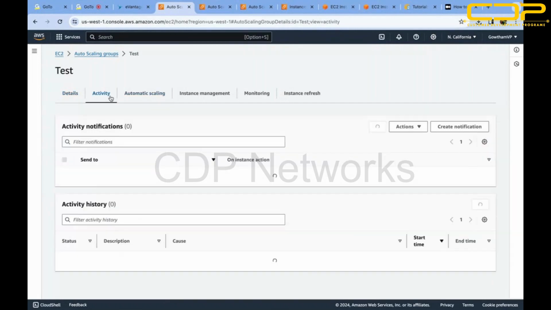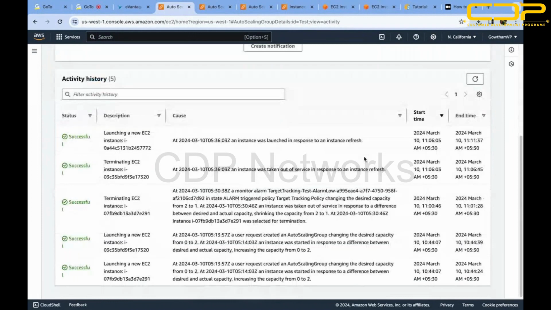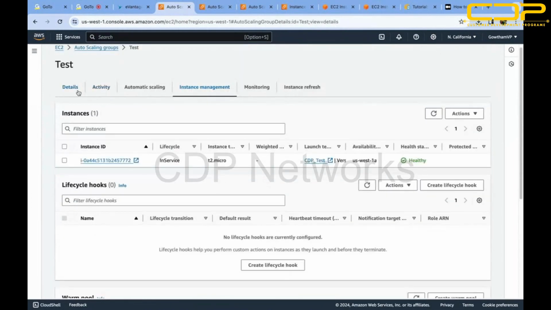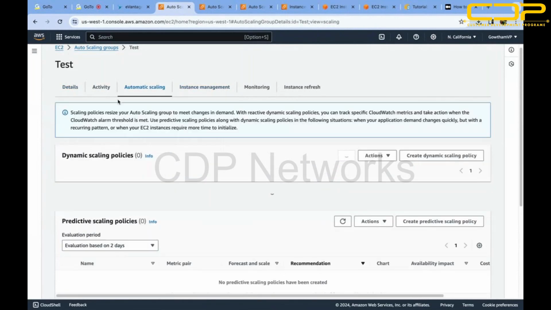Here in the activity tab, we can watch out. Currently we have only one EC2 instance, right? We have given a group capacity maximum of 5. So we'll see how it responds.